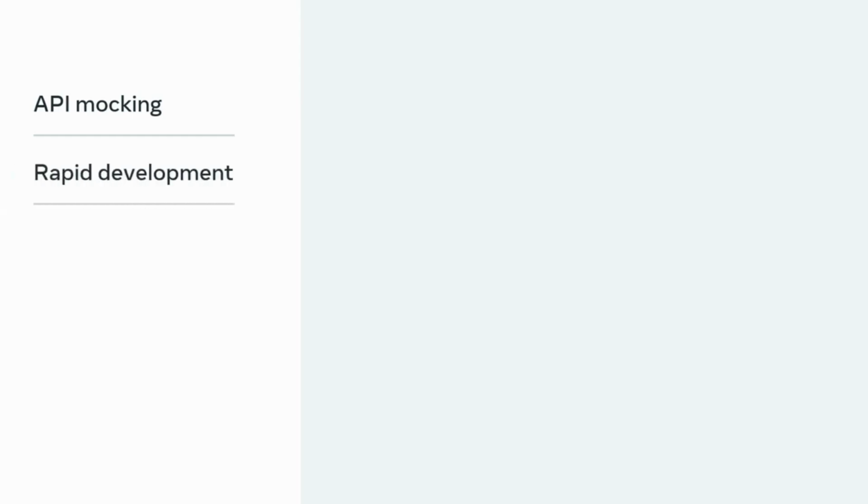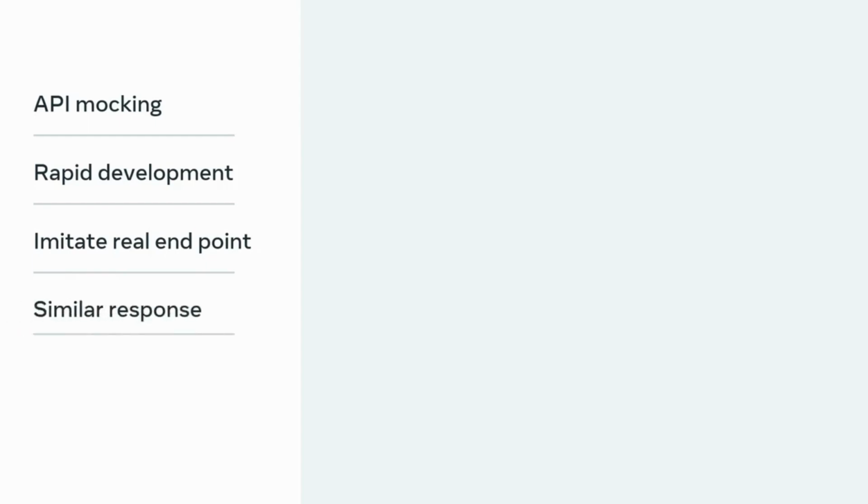The lesson ended with a video about API mocking and how it can help developers in rapid API development. Mocking API is a great way to imitate a real API endpoint. Developers can use these mock APIs to develop their applications because they provide a similar response. Later, they can switch to the production version of the APIs effortlessly when it is ready.